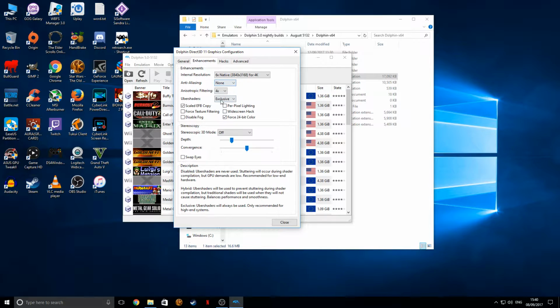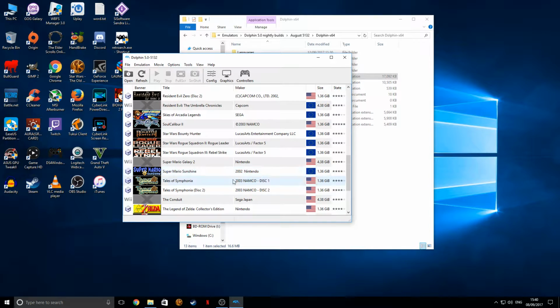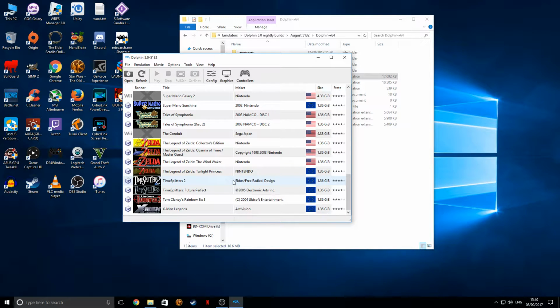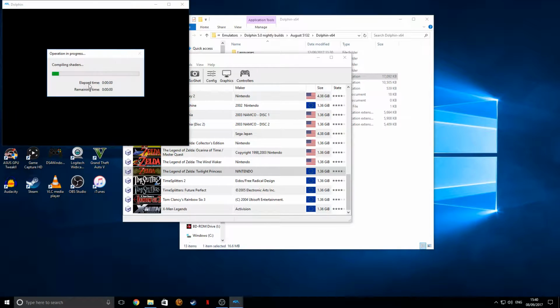We'll show you the effect of exclusive Uber shaders, shall we? I don't have Metroid Prime 3 corruption, so we'll use Twilight Princess. It wasn't really an issue with this, but we're just going to use it to demonstrate. I've got the audio off in case you're wondering. So you get the game, we'll fire up here, and you'll get a compiling shaders message. This is a new thing. See, it's compiling the shaders to run on the GPU now.